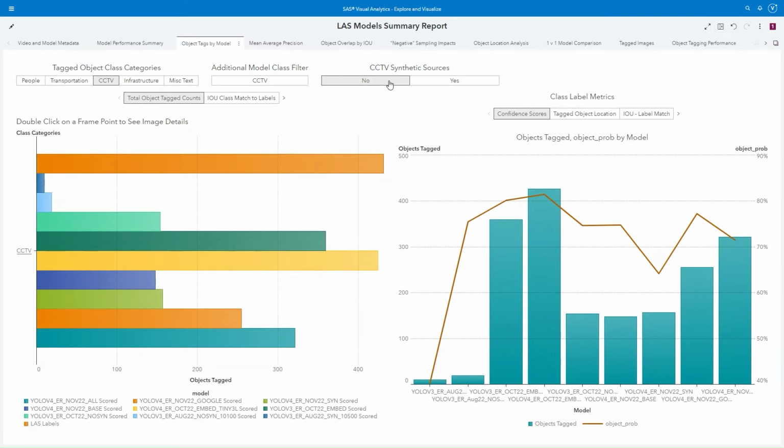Before the filter was applied, we saw the most CCTV objects were being tagged by the first two models, along with the recent all and no syn YOLO v4 models. But once we look at the non-synthetic corpus of video files, some of the v3 earlier models drop off completely, and the models that incorporate the augmented embedded images advance to the forefront.